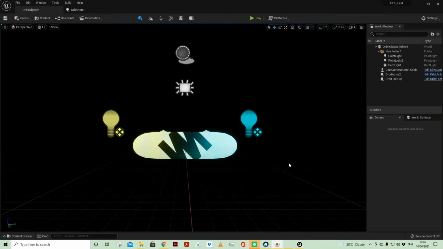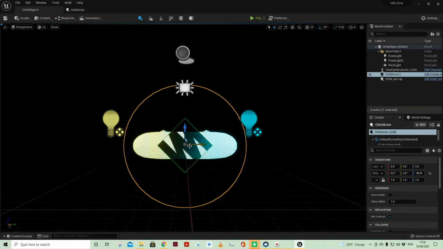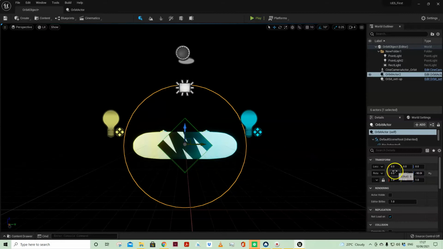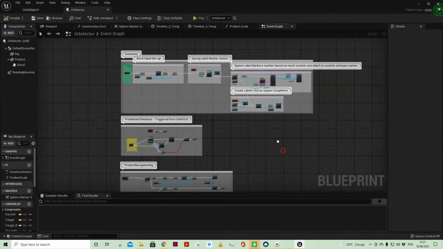Looking at our world, we're going to look now at the orbit actor, which is just placed at the origin of the world for ease. The way that I've coded this is dependent on that. It can't just sit anywhere in world space, so I've locked it to that purely for this prototype. So if I click into that blueprint, let's have a look what's going on.